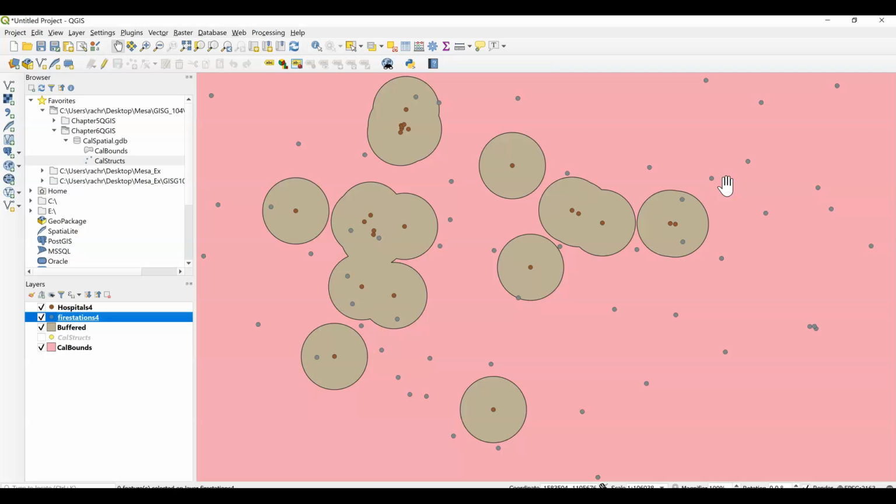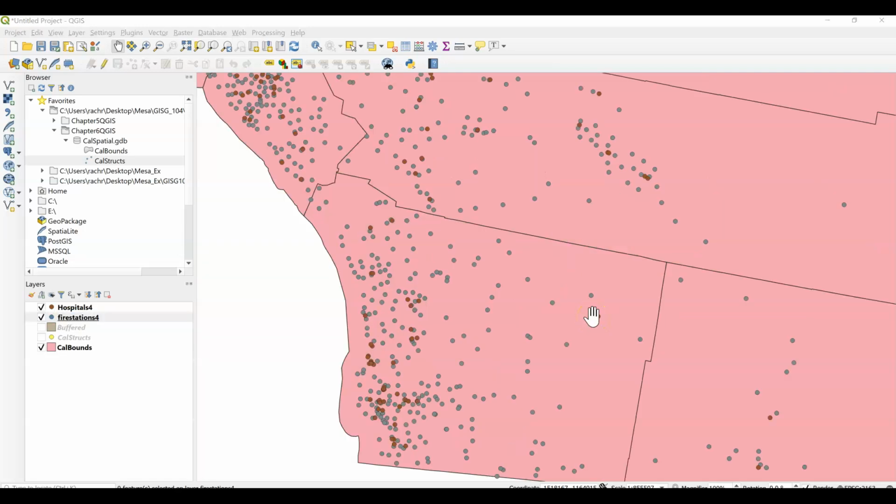At this point, if you're satisfied with your answers, you can delete both intersection layers and the buffer layer from the Layers panel if we wanted to. So that's going through section 6.6. Hopefully that clears some things up.